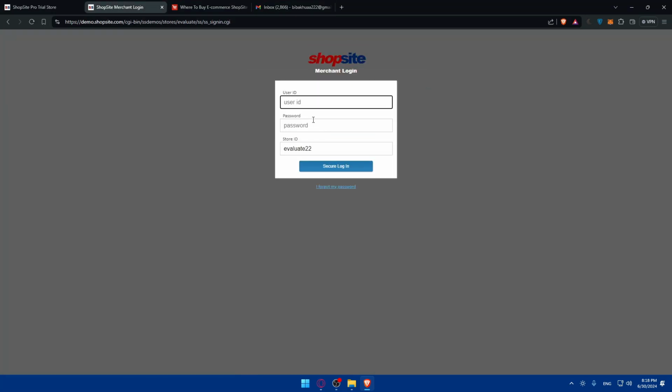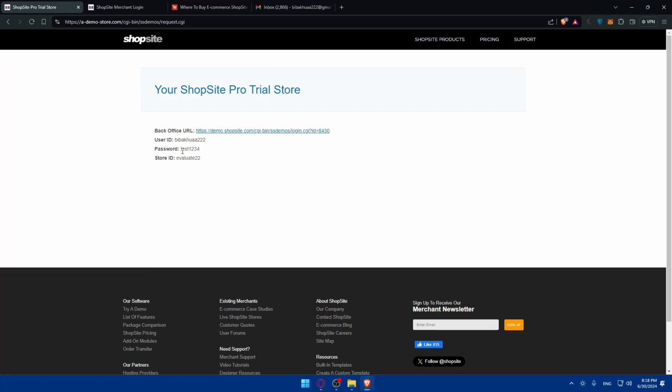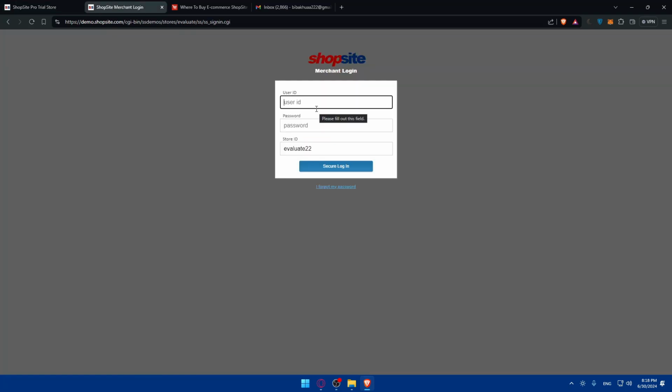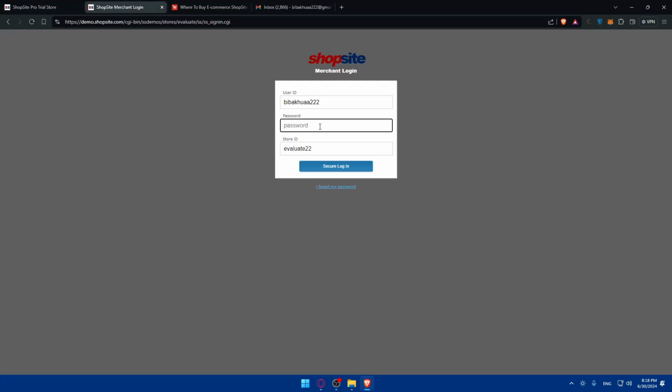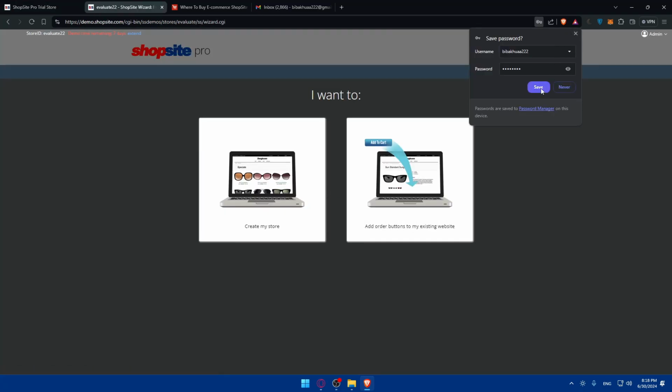Yeah. And what about user ID? User ID is this. So it is this one. Yep. And the password, it should be test1234. That's right. Yes, it is. Click on secure login. Here, I'll have access, as you can see, to both.